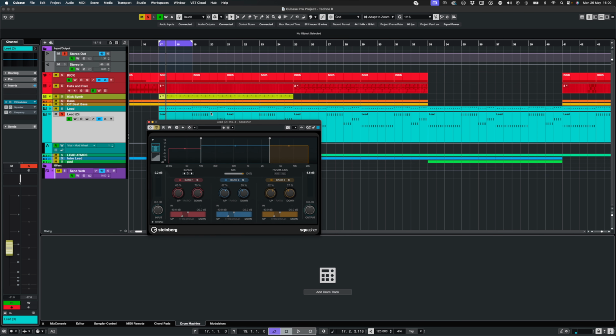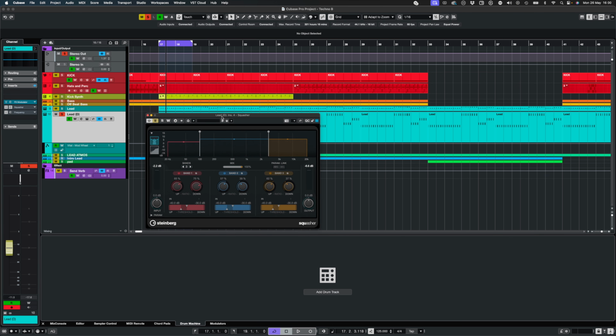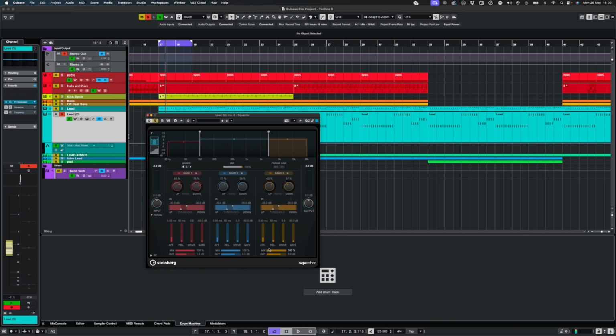Then we're using Squasher. Now what this is, is OTT from Xfer Records essentially, but it's Cubase's own version, Steinberg's own version, and it works just as well, but it has more features, so it sounds really nice. And what we're doing here is we're going to make this sound a lot thicker and just make it sound like the note length is a lot longer.